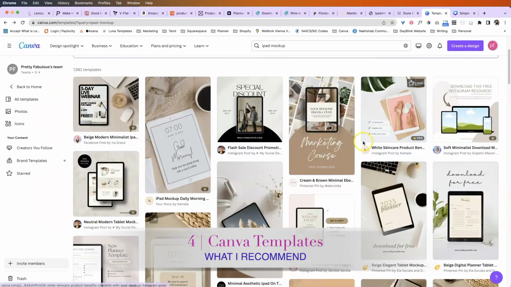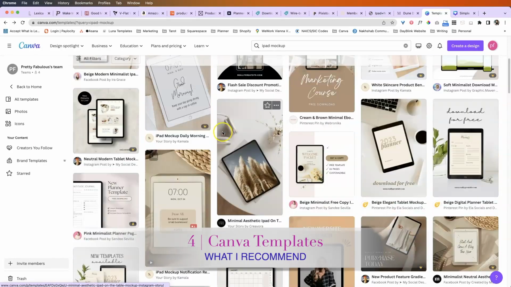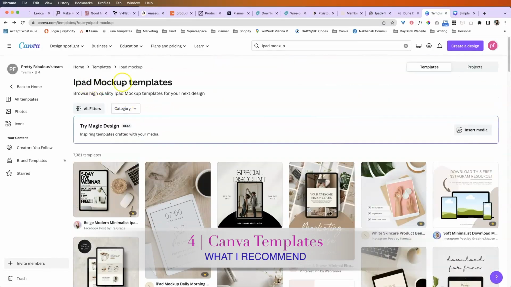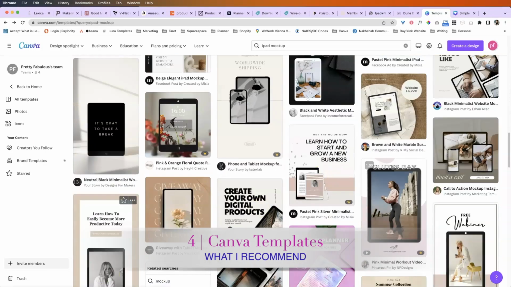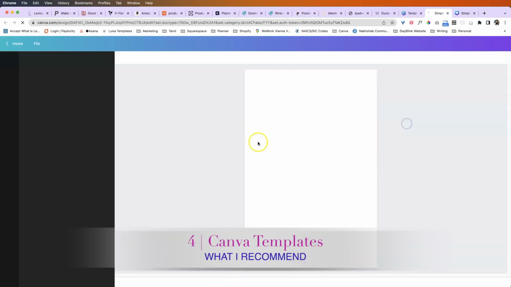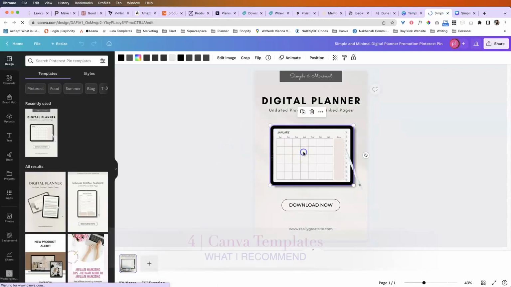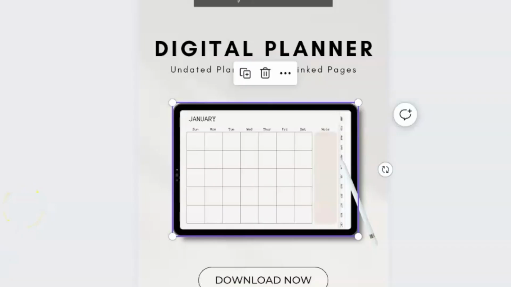Another great place to look for templates is inside of Canva. So I just put in iPad mockup templates and we can just pick any of these. We'll say customize this template. And then all we have to do is drag and drop one of our planner JPEG images over into this image. Let me do that now. So we have our digital rose gold planner. I'm just going to drop that over here.